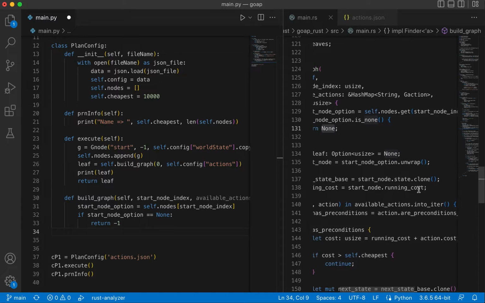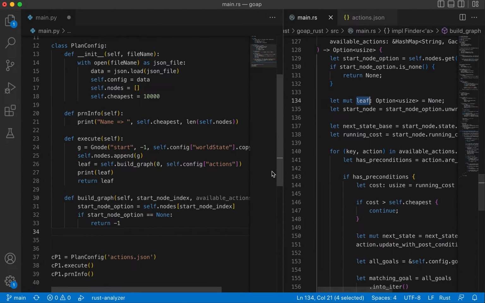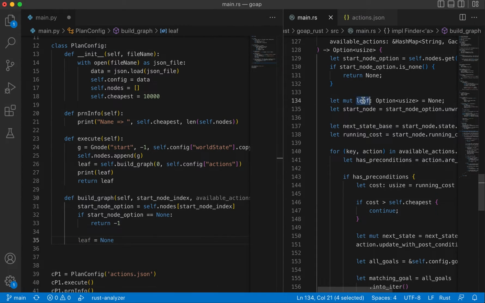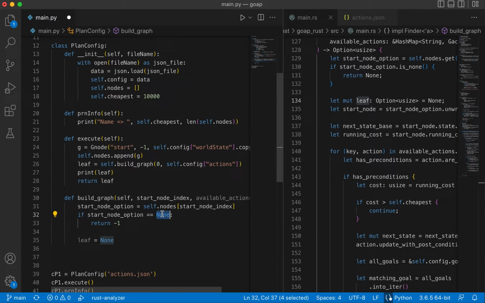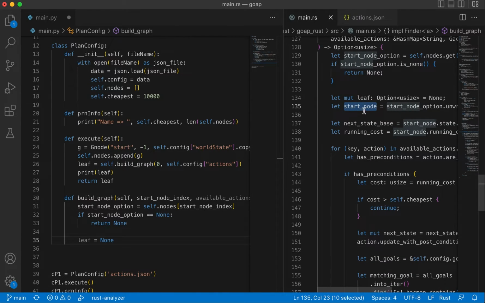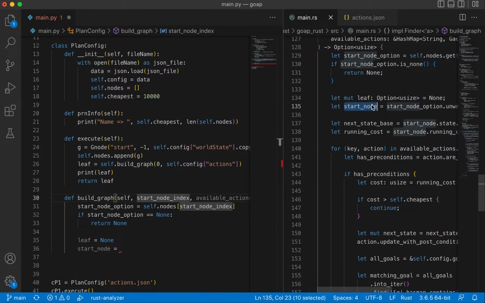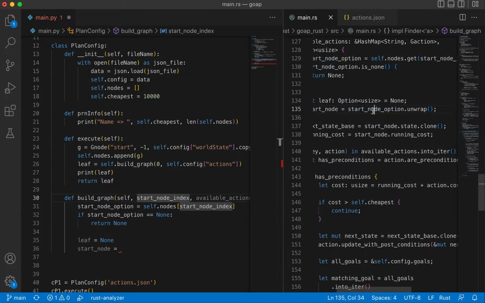and this apparently can work. So I'll just do that. Leaf is equal to none at this point, right? That is the actual thing, right? Should I return just none? Okay, so this is a none. Start node. Yeah, let's reuse every variable I had, and start node is supposed to be start node option.